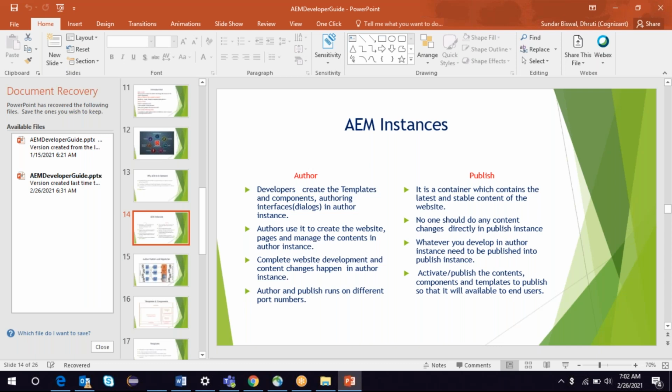From where will the content author get the components? The developer has to develop the components. There are also some out of the box or foundation components, and the content author can use those also. Okay, so all these activities will happen in your author instance.